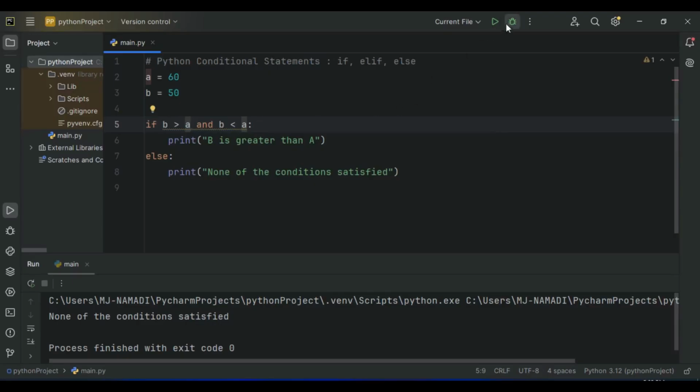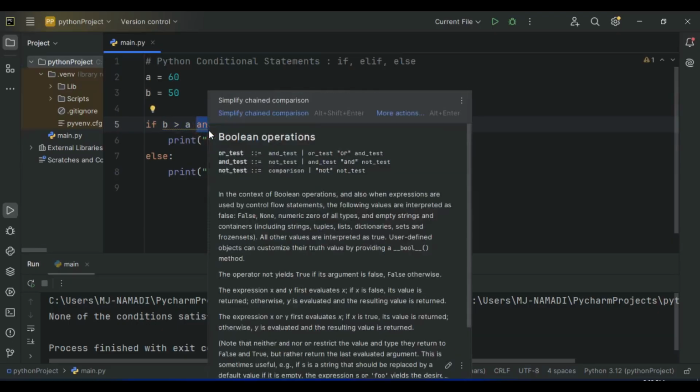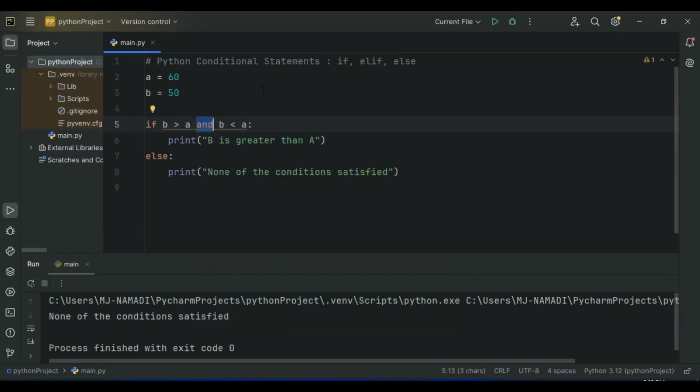Now if I go ahead and run our script, we're still going to get none of the conditions satisfied because one of the conditions right here evaluates to true and the other evaluates to false. And the logical AND operator, if you remember correctly, returns true only if both the conditions it is joining evaluate to true. Alright, so now let's use the logical OR instead of AND. Remember, the logical OR operator evaluates to true if at least one of the conditions it is joining evaluates to true. So now we should be having this message.